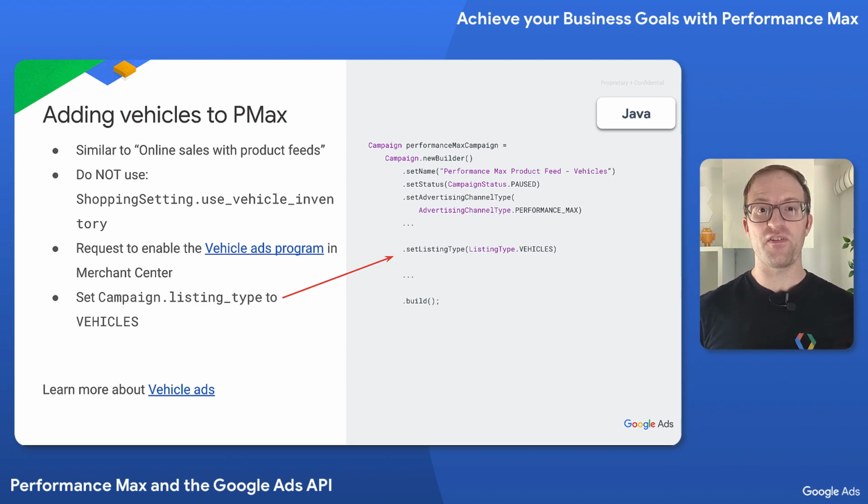To specify to use your vehicle ads in PMax, first, your Merchant Center account needs to have Vehicle Ads program enabled. Then you should set campaign listing type to vehicles, then create the campaign in order to use the vehicle inventory. See the link for more information.